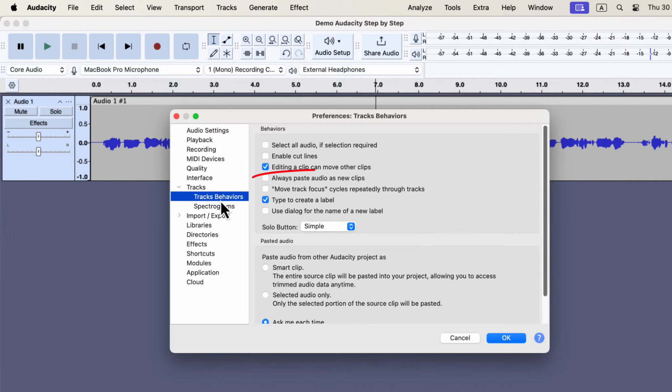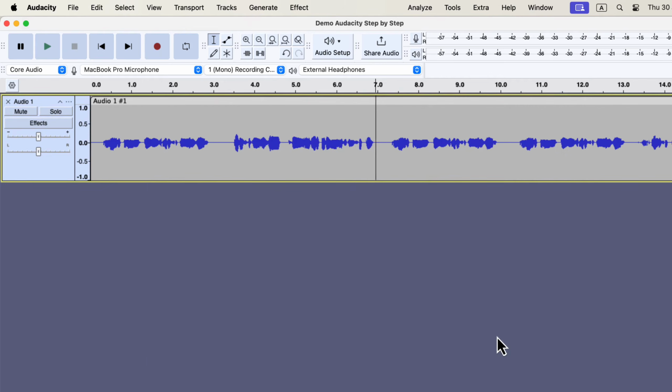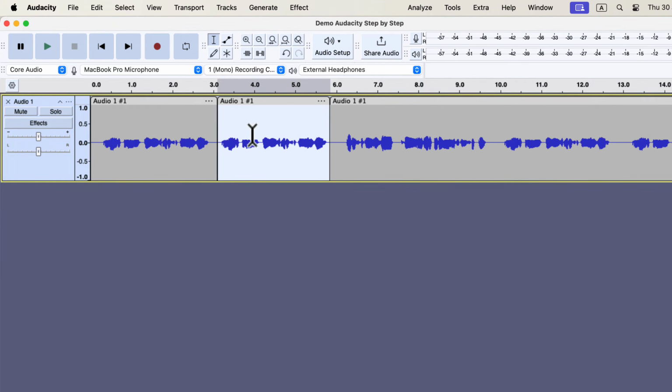You will see an option labeled Always Paste Audio as New Clips. By default, this option is unchecked. If I enable it and save the settings, the copy-paste behavior changes. Now, when I paste the copied audio, a new clip is created. You will notice two black vertical lines marking the clip boundary.